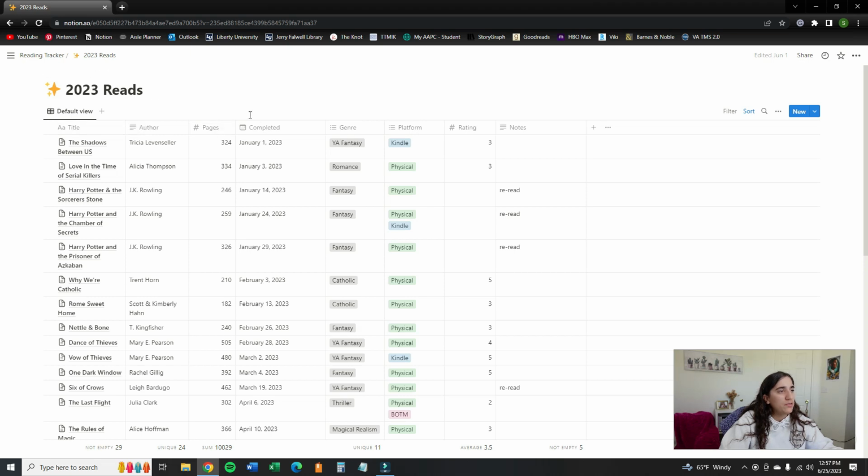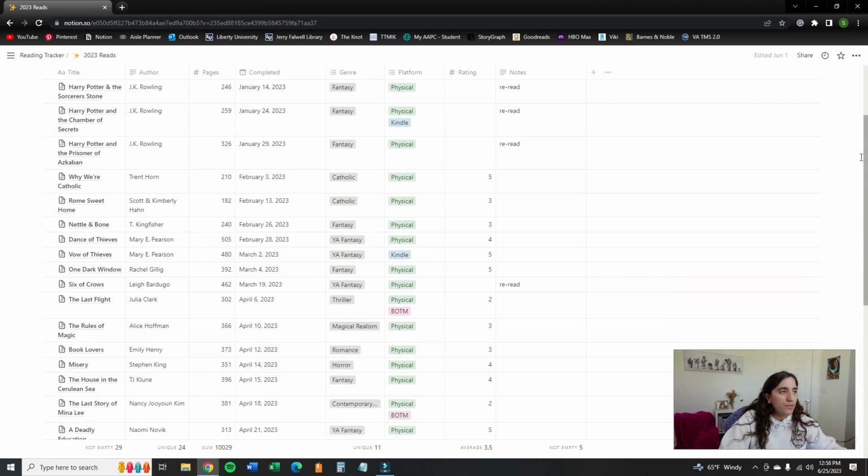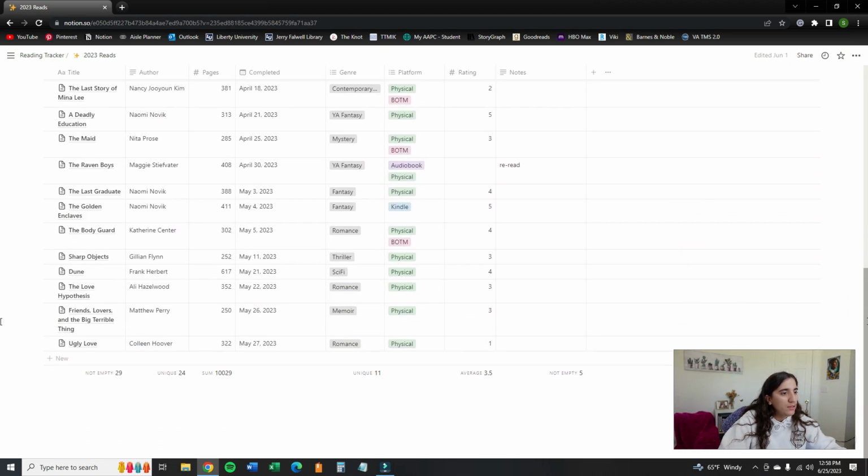Title, author, pages, date completed, genre, platform, rating, and then the notes section, I'll just put if it's a reread, because when I do rereads, I don't rate them, so I just like to note that. And then if you scroll to the bottom, there's a couple stats that I can see.